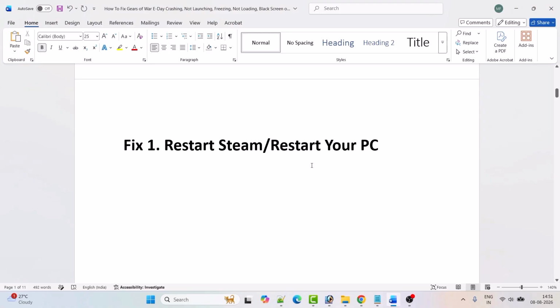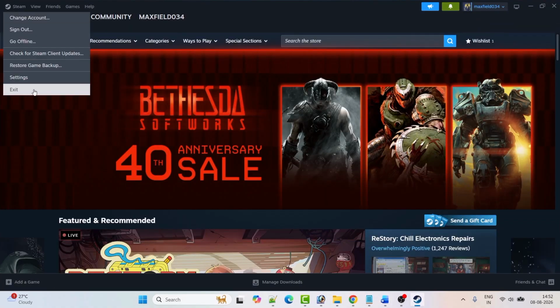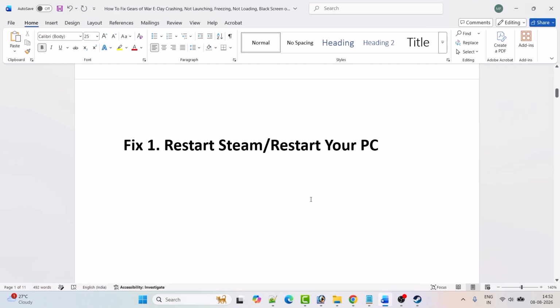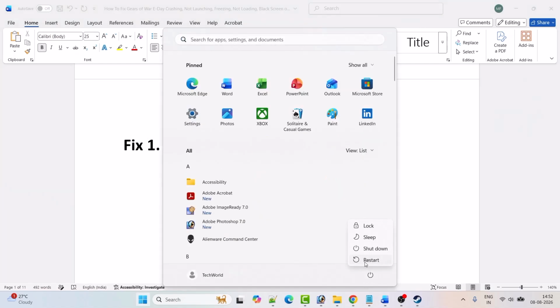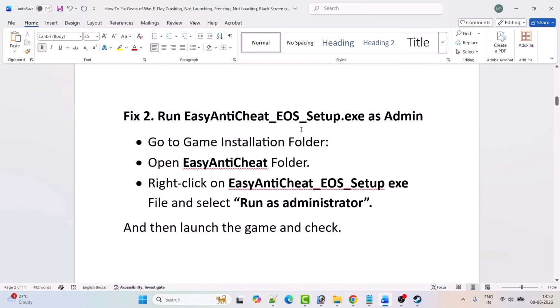First fix is to restart Steam or restart your PC. So click on this word Steam and then click on exit. This will exit the Steam. Then relaunch Steam and then relaunch the Gears of War E-Day game and check if your problem is solved or not. If not, then just restart your PC, and once your PC restarts, then you can go ahead, launch the game and check.